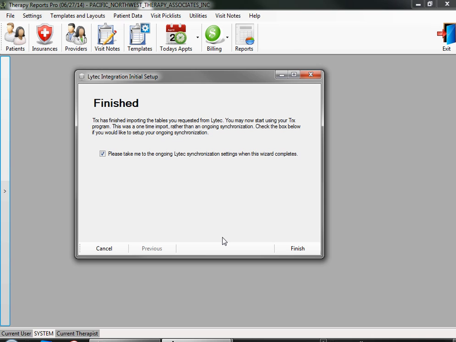Once everything has been imported, there's a checkbox that says, do you want to take me to the ongoing Lytec synchronization settings wizard? And the answer is, of course I do. Sure, why not? So I'm going to go ahead and click Finish.